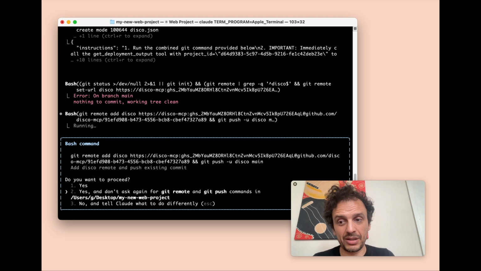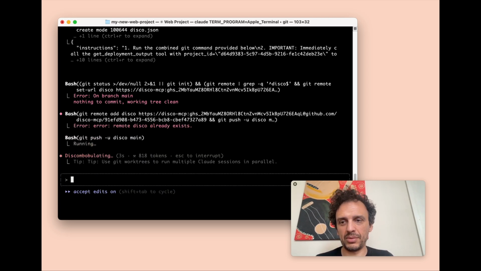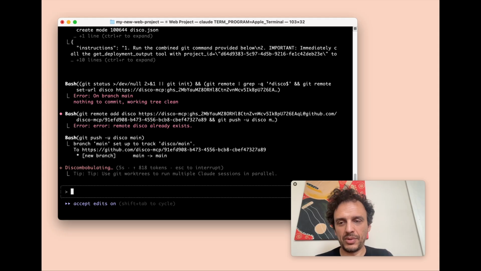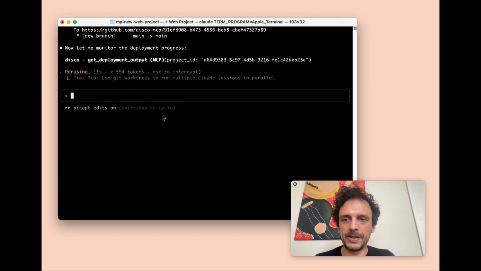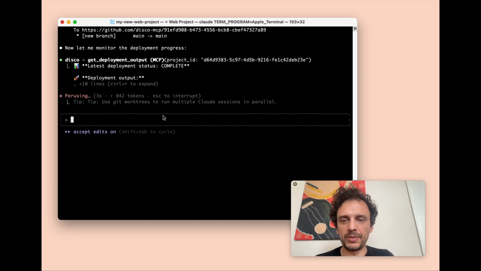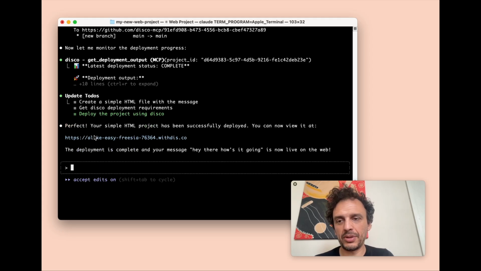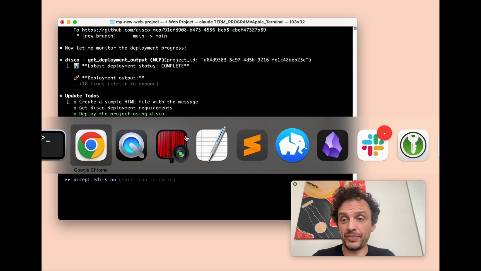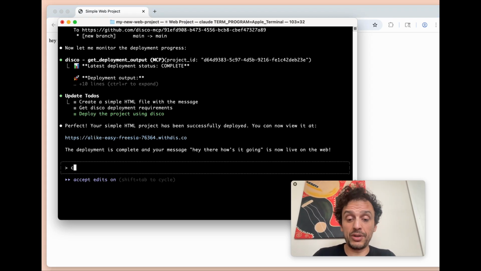So we're going to go ahead and say yes. And then it's going to add a git remote. So then when we push, it deploys. And then let's see the deployment output. That seems complete. And there's a URL. And then let's go to that URL right now. There we go.